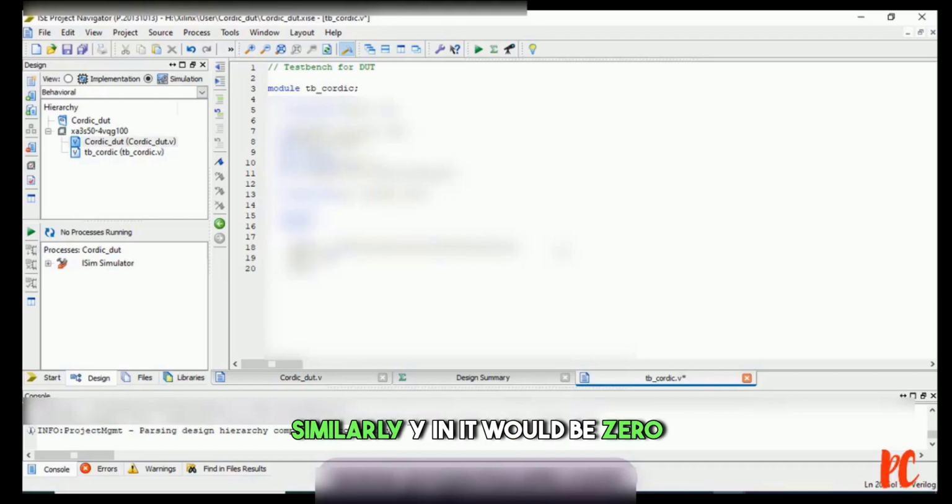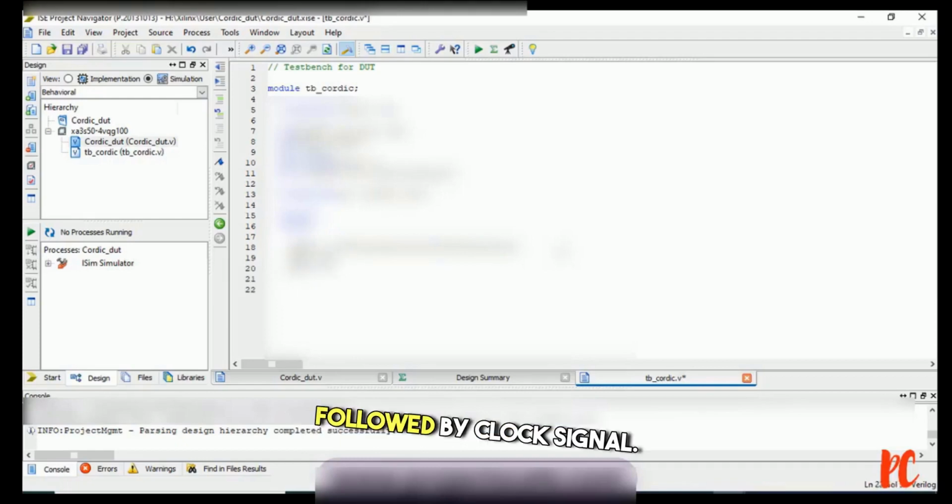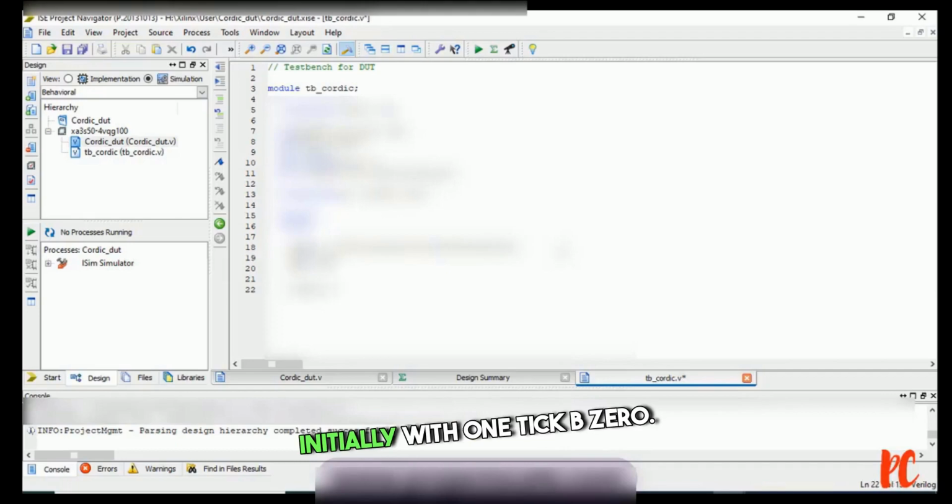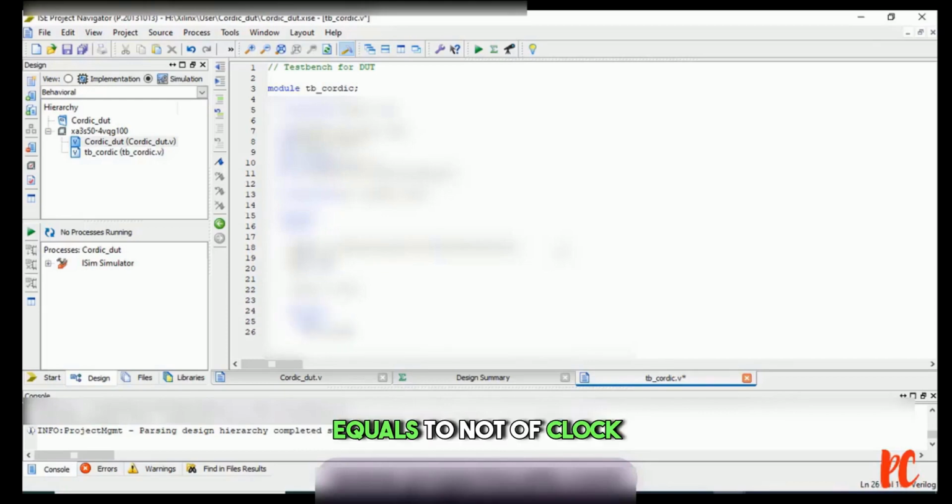So xn I am giving to be the previous value, which is nothing but AN. Similarly yn would be 0, followed by the clock signal. I need to generate a clock signal. Let me start initially with 1'b0. Now by using a forever loop I'll be able to generate the clock signal. Begin. After 5 time units I need to have clock is equal to not of clock, followed by end.